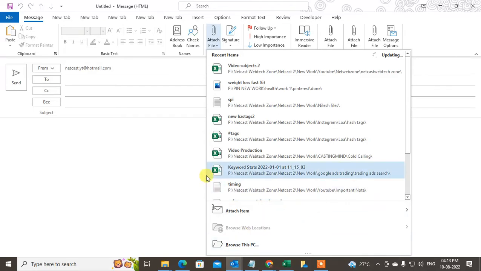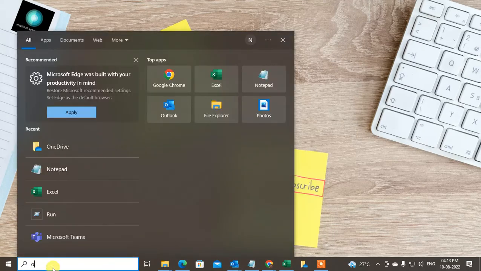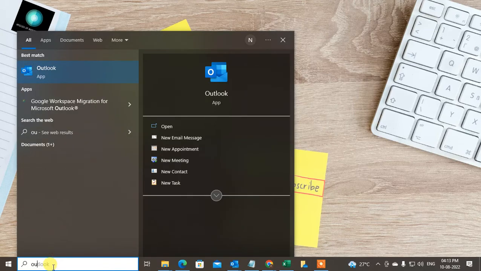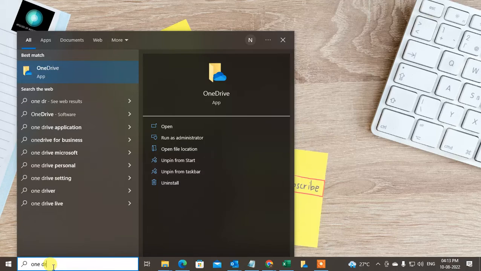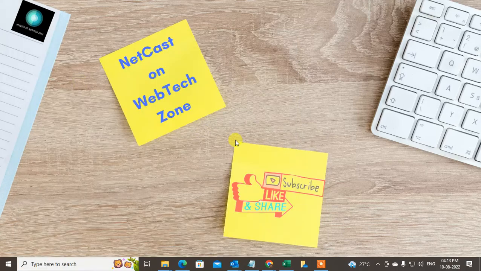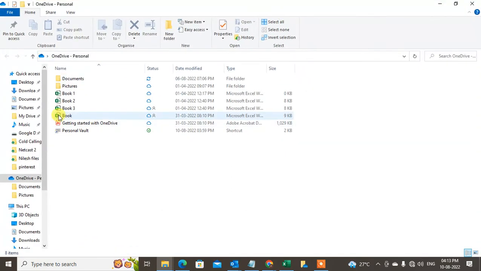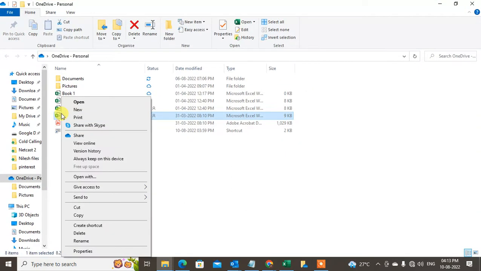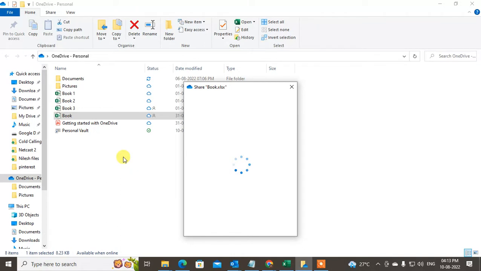Or you can go directly to the OneDrive app. Go to the window, type OneDrive. Okay, this is the OneDrive app. Just open it. Now you can see all your OneDrive files and folders. Just right click on any file or folder and go to share. Okay, I have an internet problem. Okay, try again. Go to share.